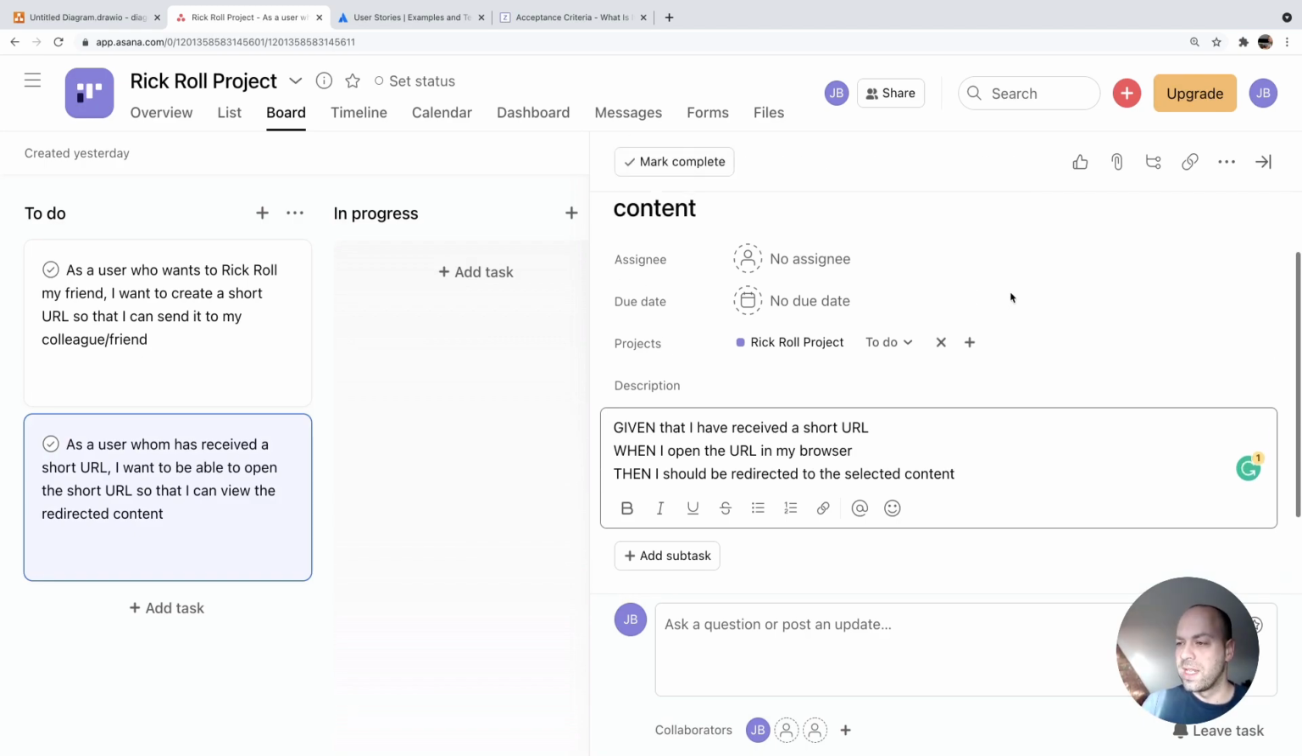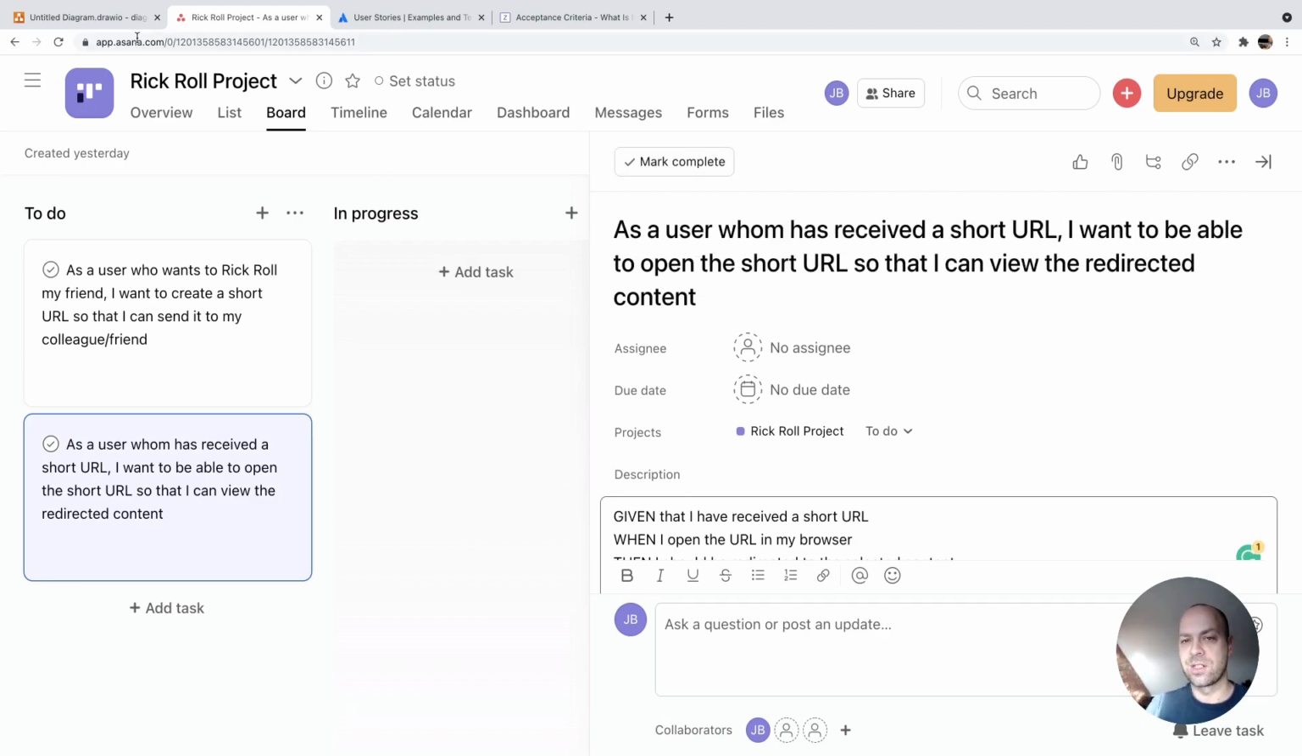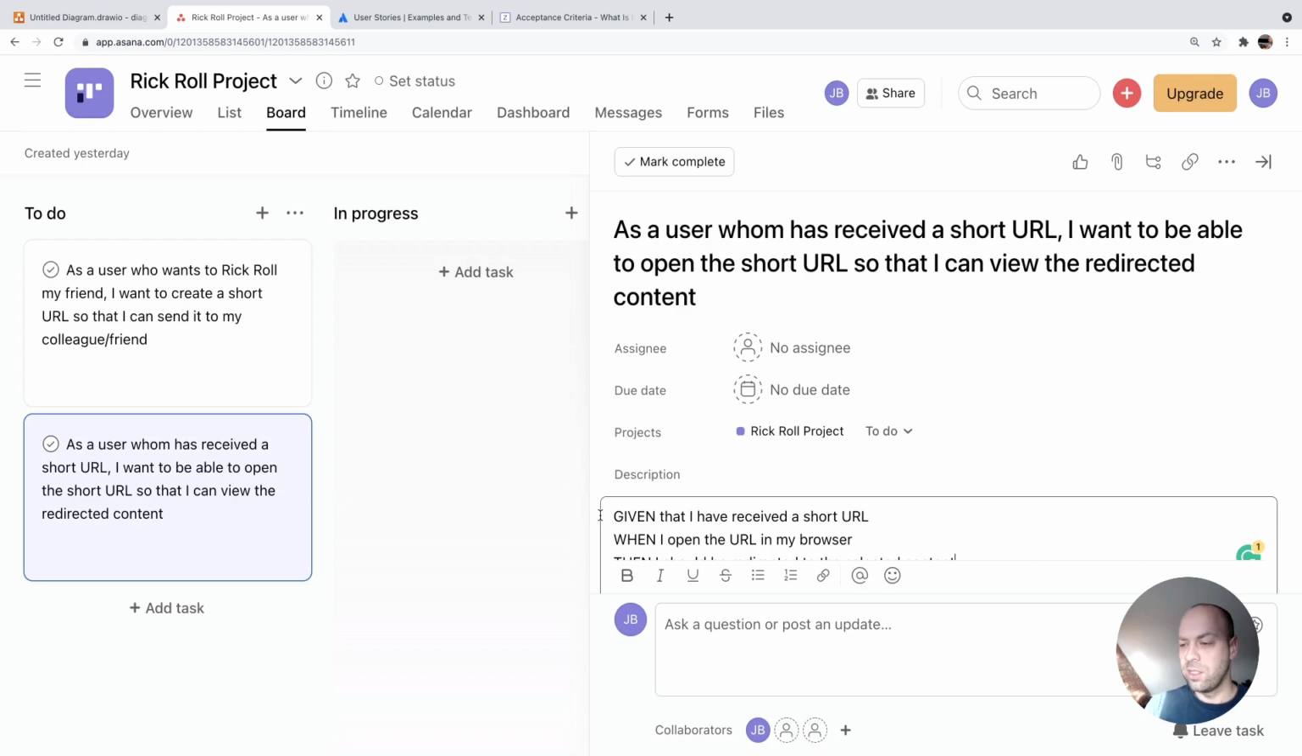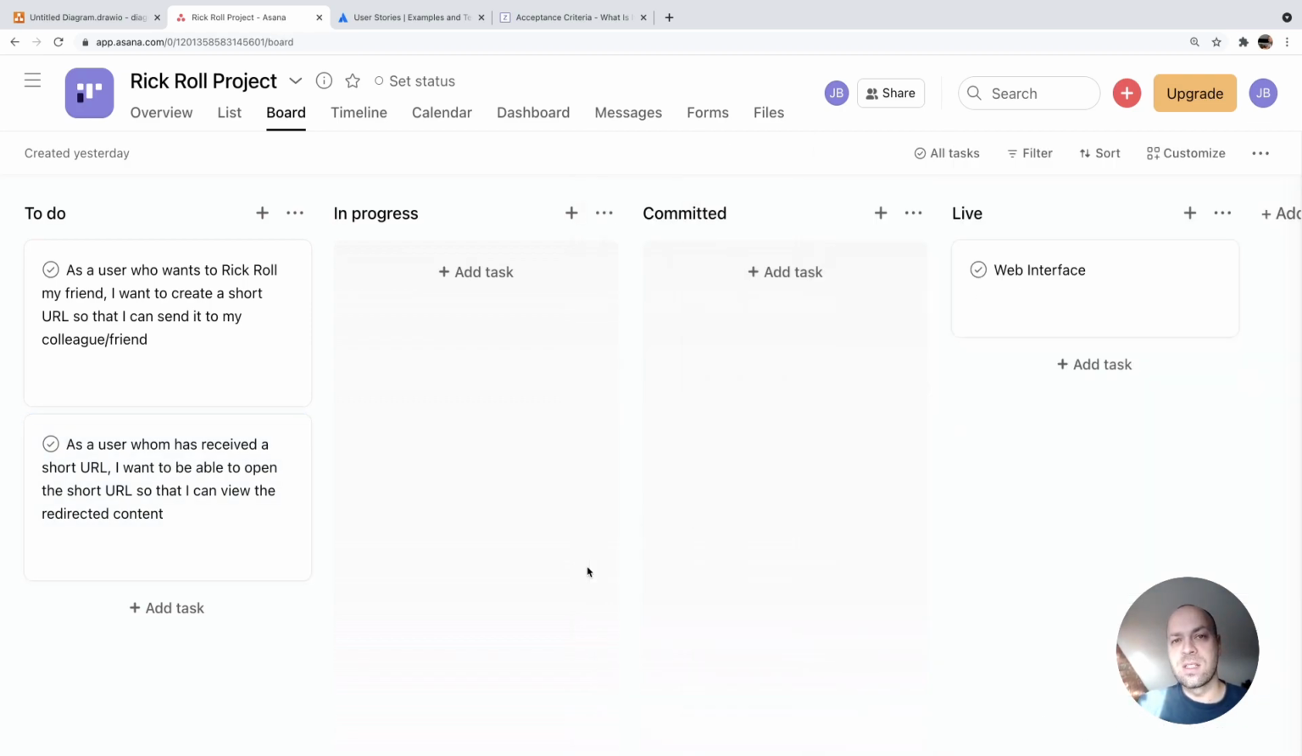So just a brief one here, just describing this second action that we created on the diagram the other day. So this is the consuming user that will receive one of these redirected URLs, and obviously when they open that in their browser, we want to go to the API service, which will obviously redirect them to somewhere else. So that user story with that acceptance criteria will just help us keep track of that particular action within the project. So there you go, there's some user stories to get us started for our project.